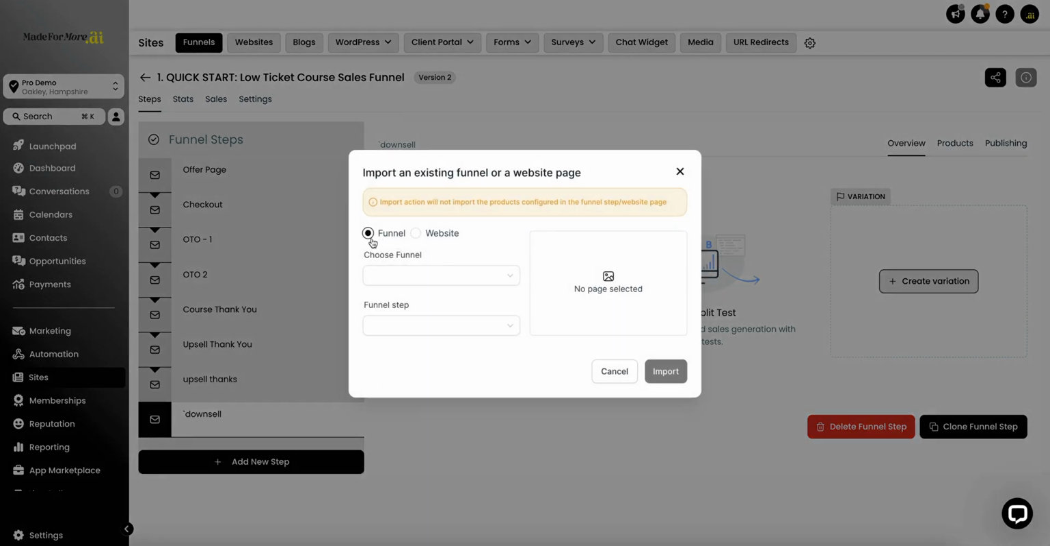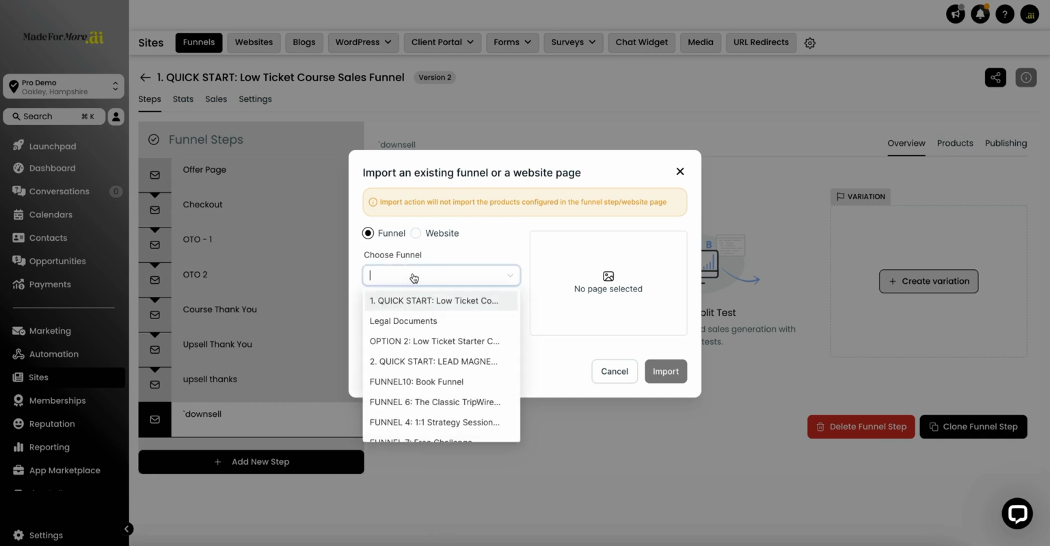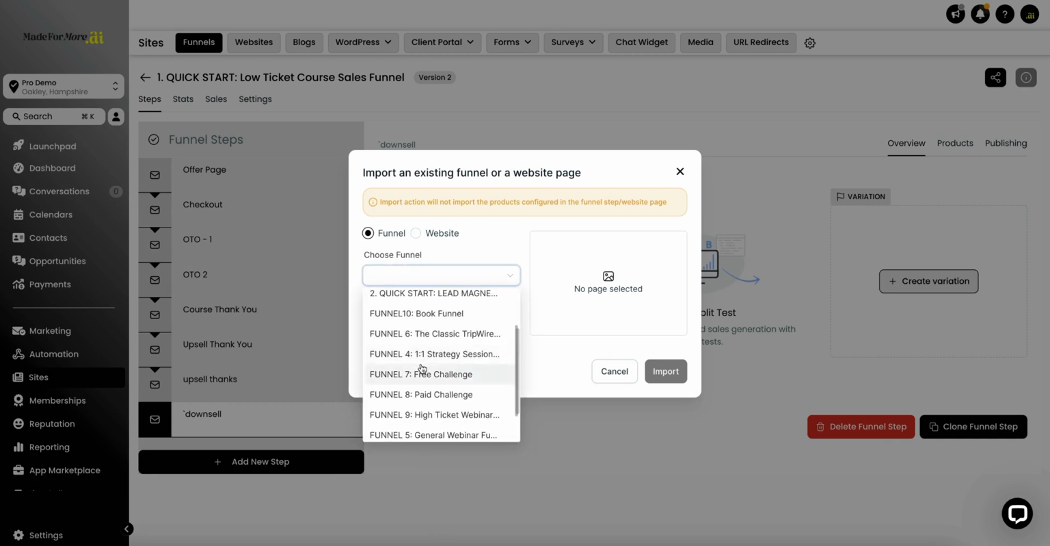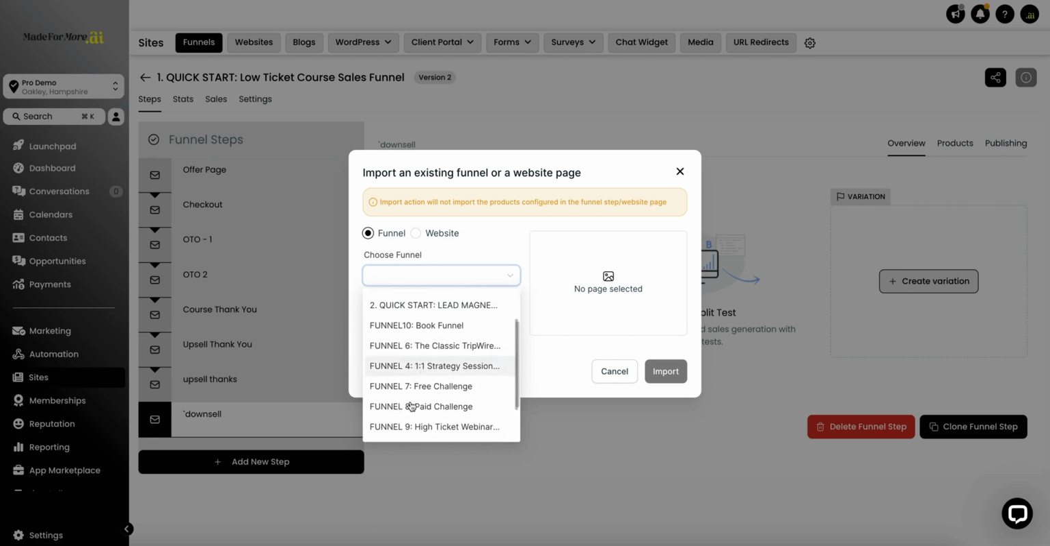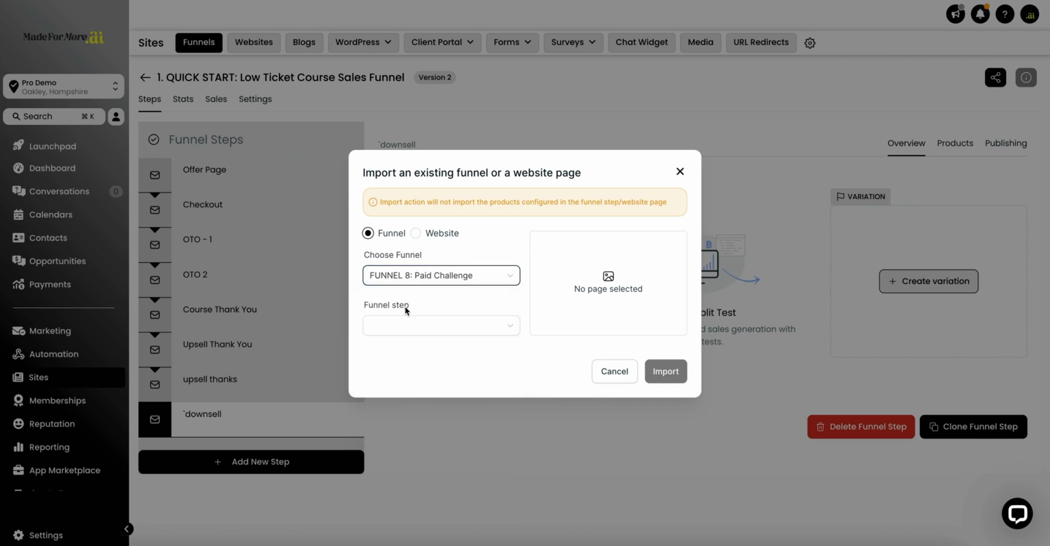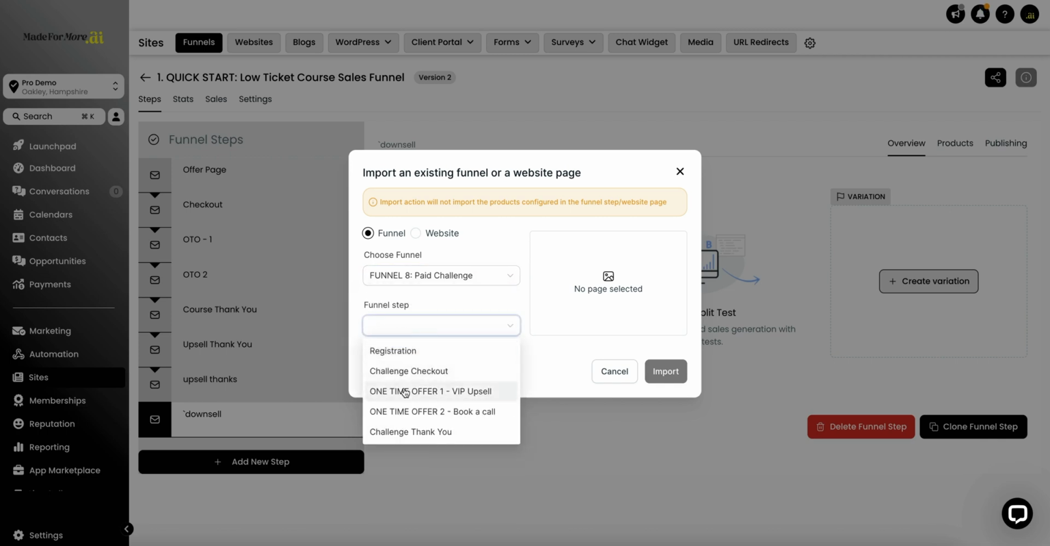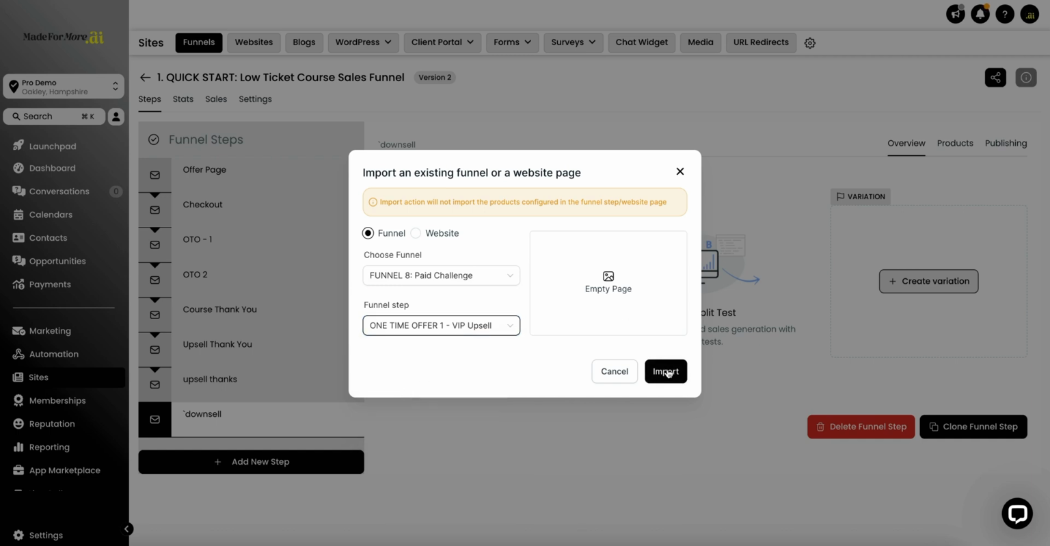You can actually pull over a page from a funnel or a website, but say you're going to do a funnel, you can click choose funnel. Choose the funnel that you want to pull it over from. So say, for example, I want to pull over an upsell that I've got in my paid challenge. Click on funnel step, and then you can choose, I might want this page here. So you just would click that, click import, and then it's going to add that page to this funnel.